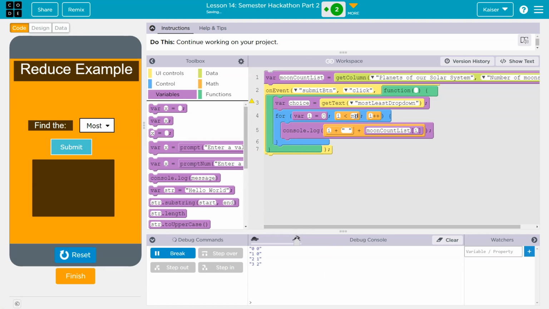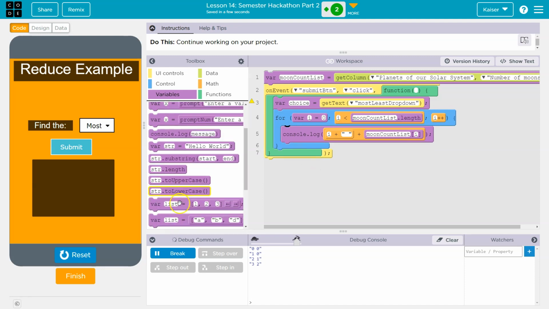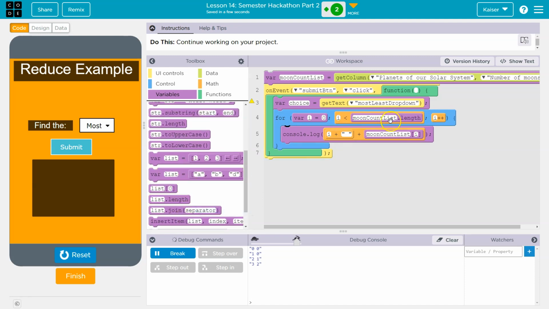To do that, I can just do moonCountList.length. It also has that option right here. And that will make sure that it gets the whole length of the list, and we can count through the entire list. So if my list has 3 things in it, the length would be equal to 3. And we're going to make sure i is always less than 3 because the third thing in a list is actually at index 2.